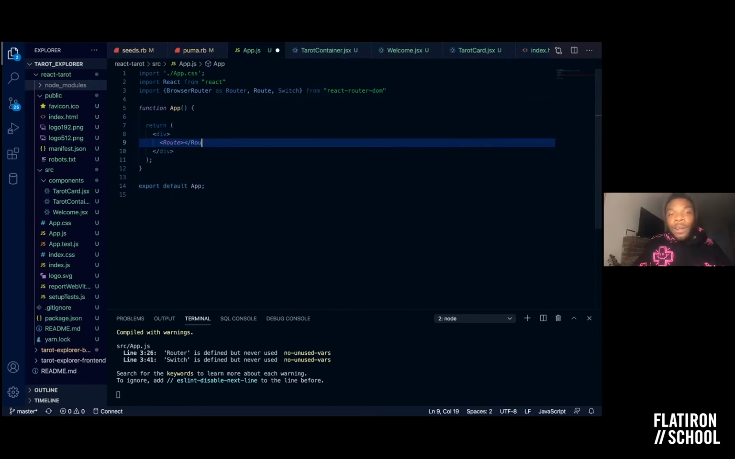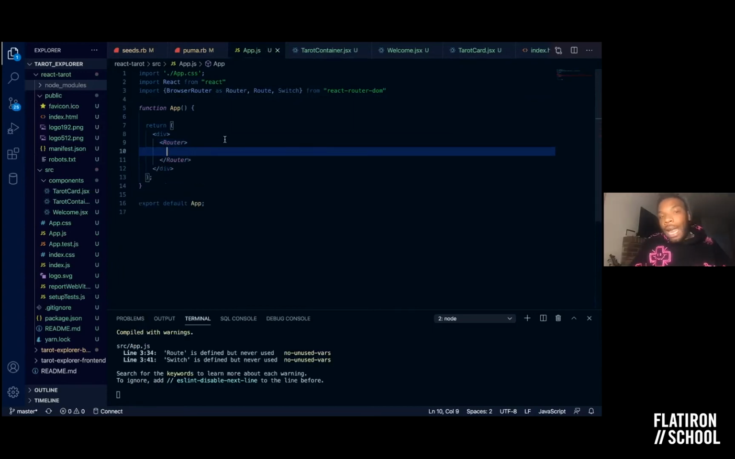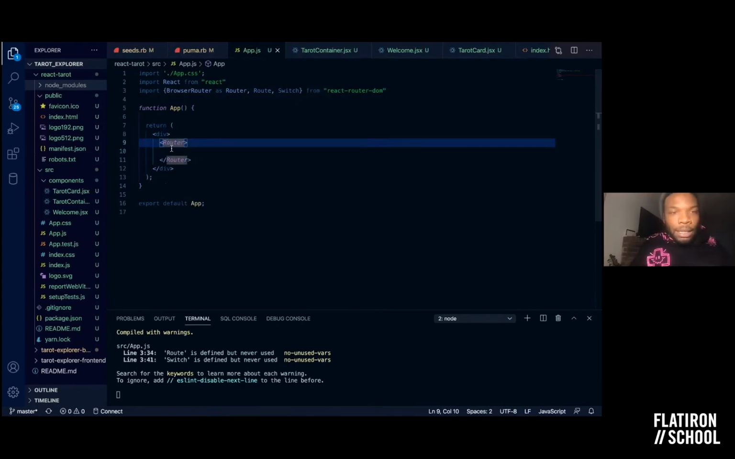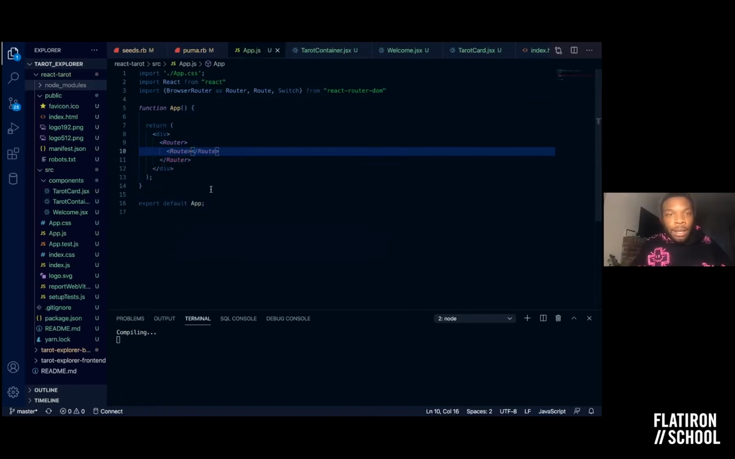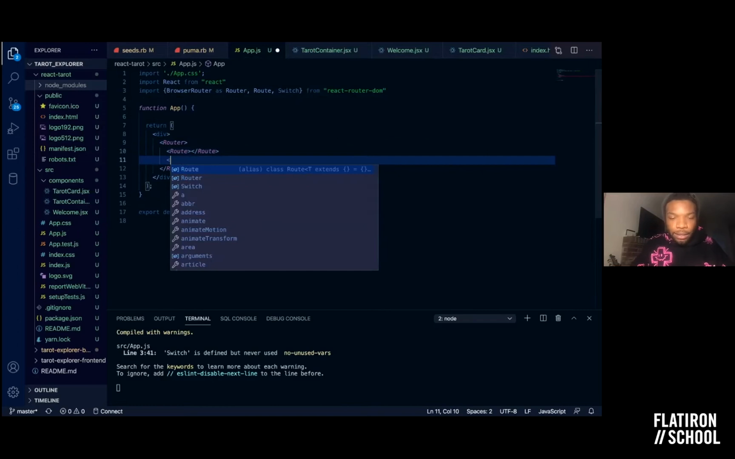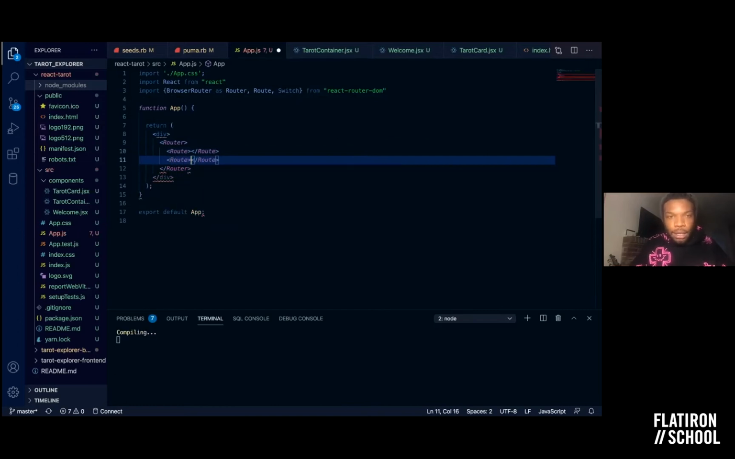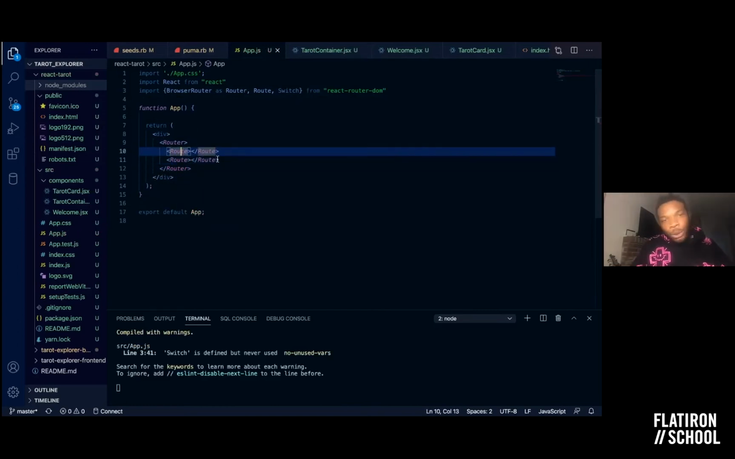So React Router is just a library that allows us to easily implement a routing system in our application. So we have Router, then we're going to have routes within it. So here's a route here, and here's a route here. And now we have two routes technically that we can visit.